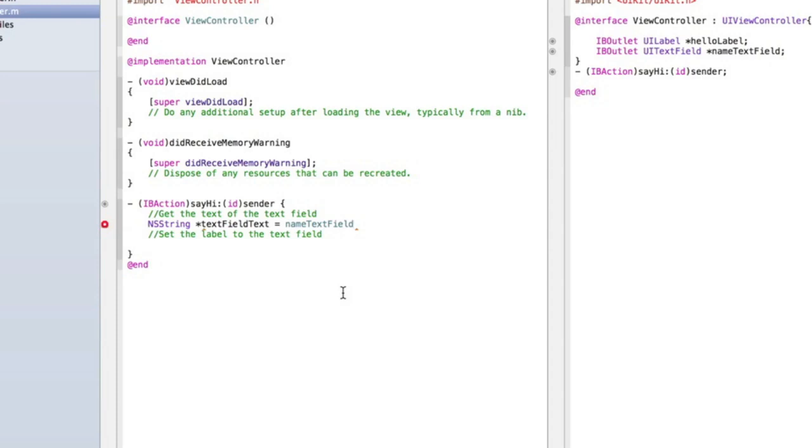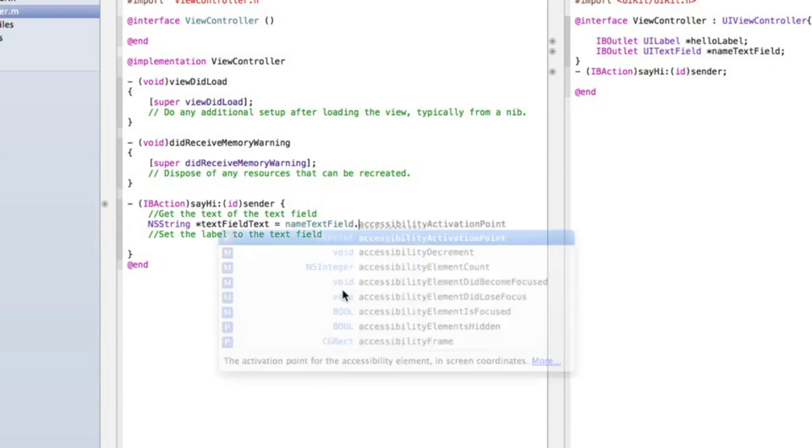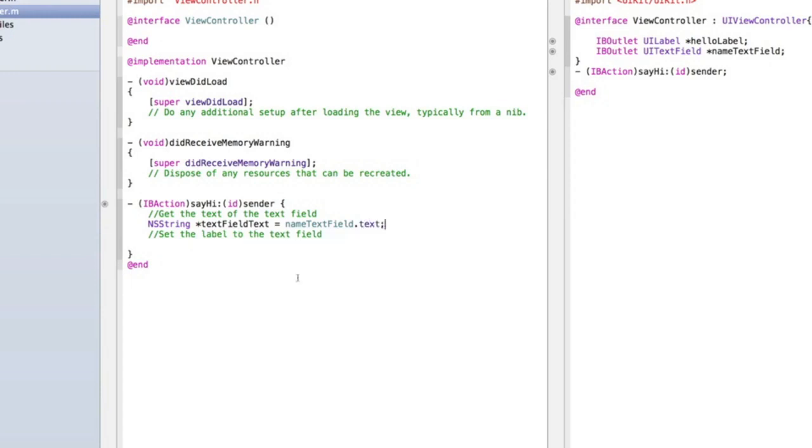We actually want the text in the name text field, so then do dot text semicolon. Semicolon is like a full stop in English. It's just saying that's the end of that line. And what we're doing here is we're creating a string, and the contents of the string is the text in the text field.